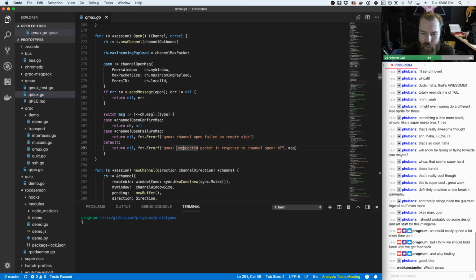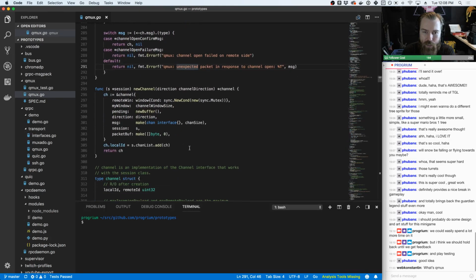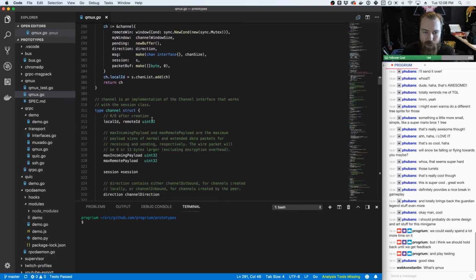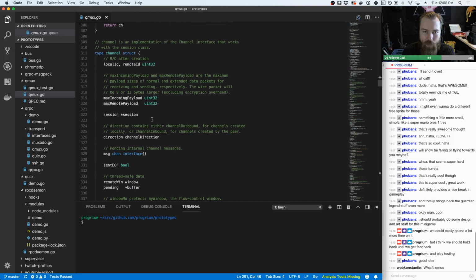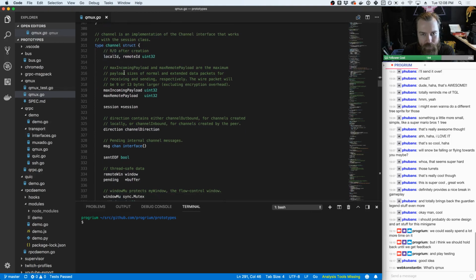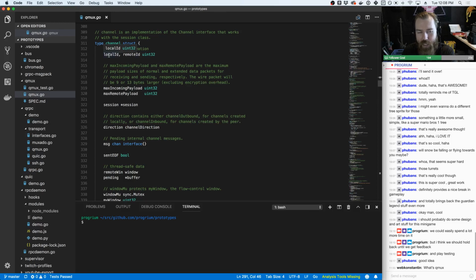And if we get any other message, then we return error. So this is all pretty simple. Channel gets a little bit more complicated. We store the IDs, the remote ID and the local ID. Every channel has an ID on both sides.